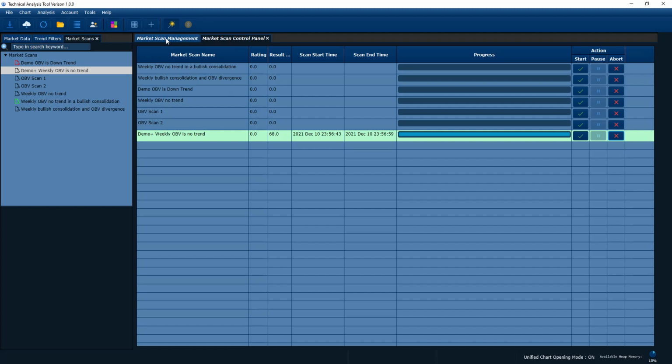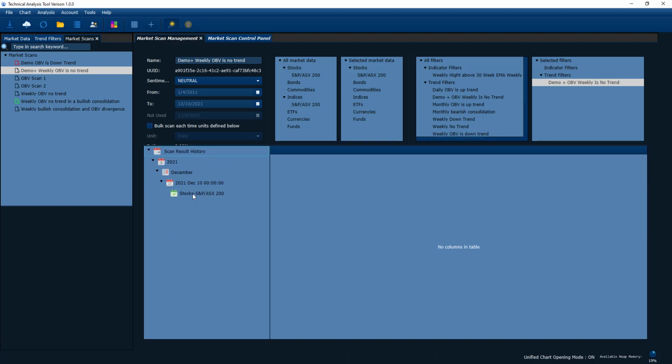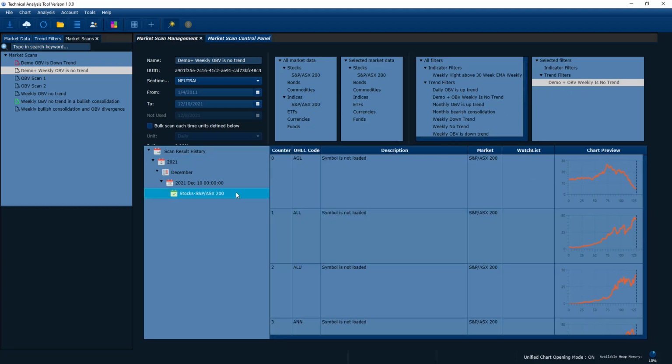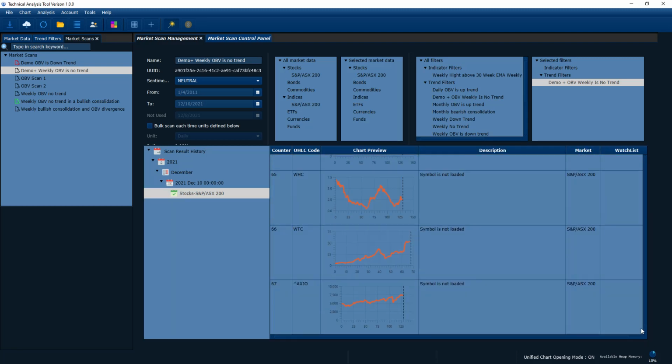Let's go back to the market scan management page we just created, and look at the scan result history. At the moment it's empty because you need to refresh it. Once you right click and refresh the result set, we do have lots of results picked up by this market scan. All of them should fulfill the weekly OBV is no trend. Double click on that, looking for all. Let's see, from 0 to 67. Yes, that's fine, so that is 68 results.